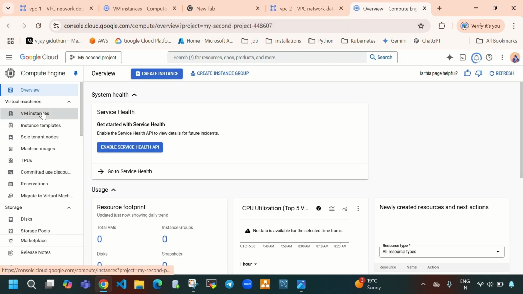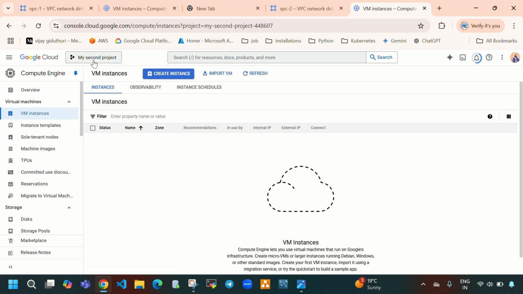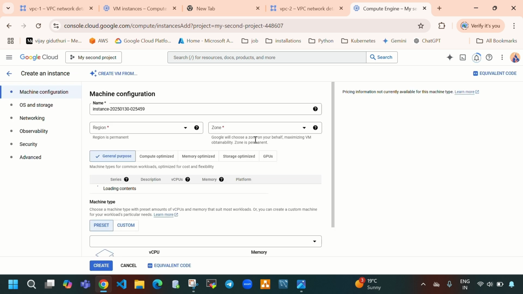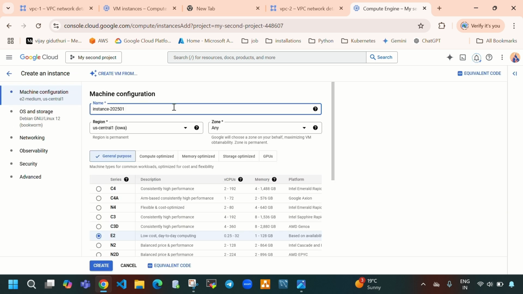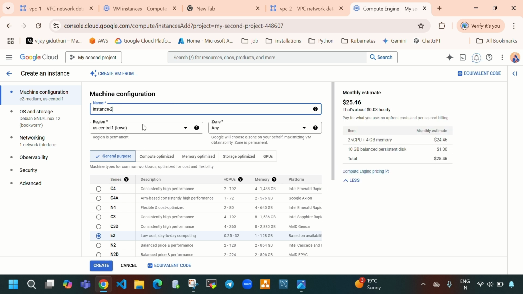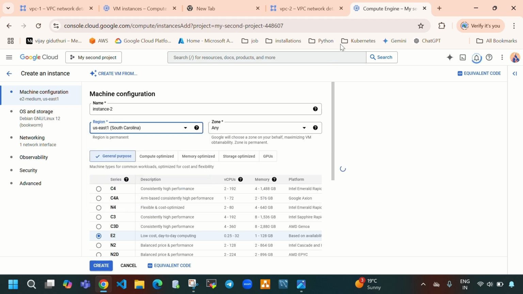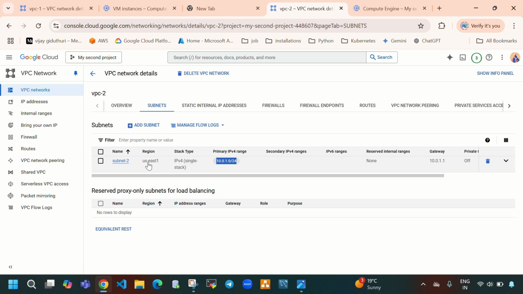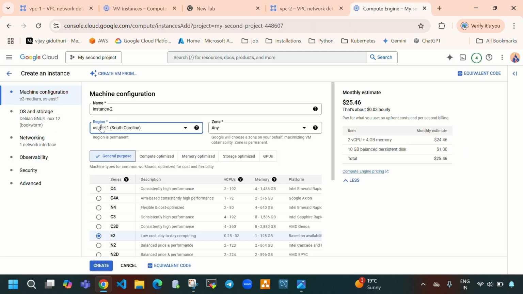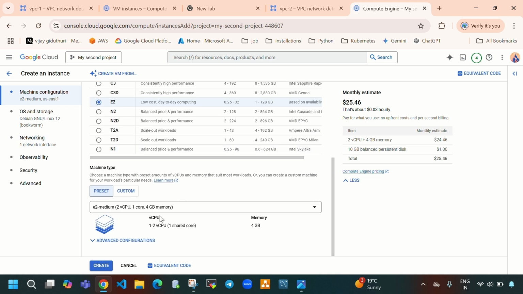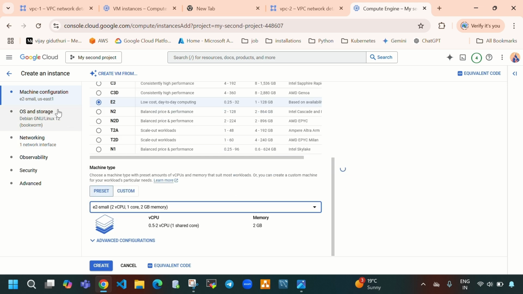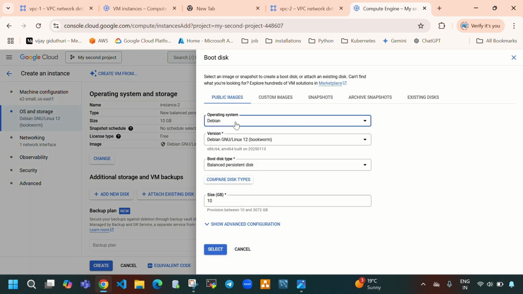So directly come here and select VM instances. Here you can see this is my second project, and directly select create instance, and let's give the name like instance 2, and here you need to select US East 1. Why? Because here you can see we created this subnet under US East 1, right? So that's why you need to select region as US East 1. So machine type I'm going with E2 small, and for OS and storage I'm going to select operating system as Ubuntu, and minimum 10 GB, I'm going with 10 GB, and directly select.